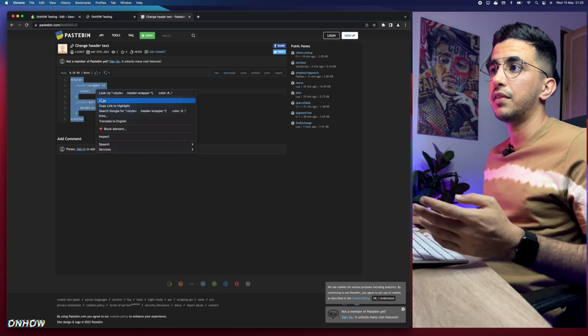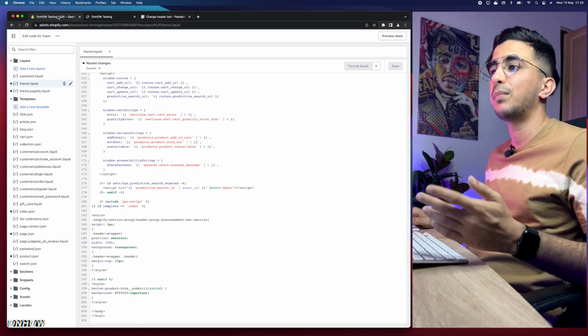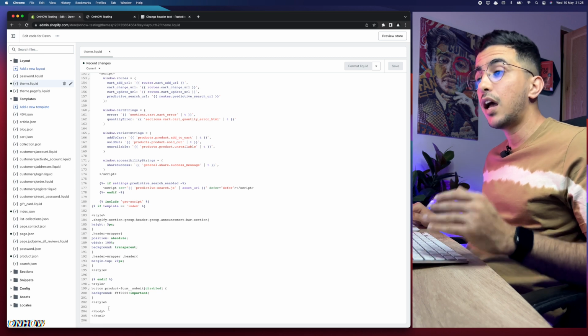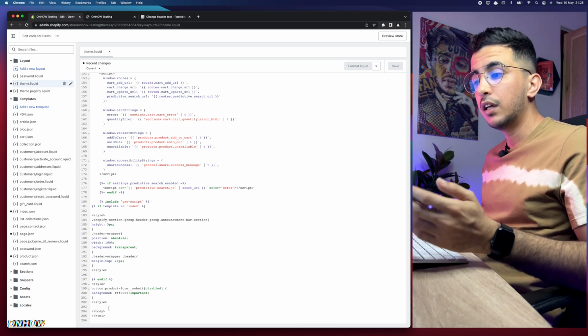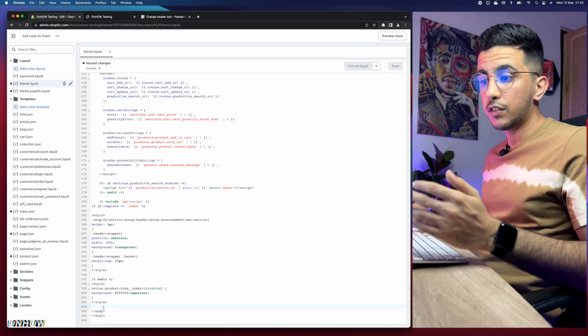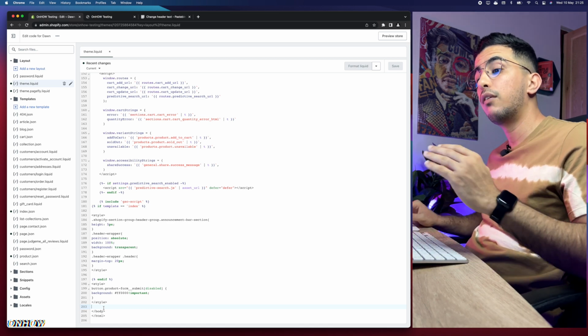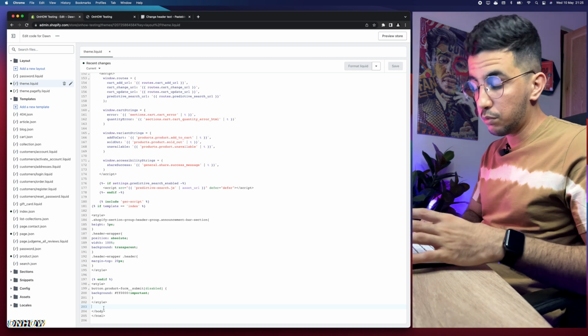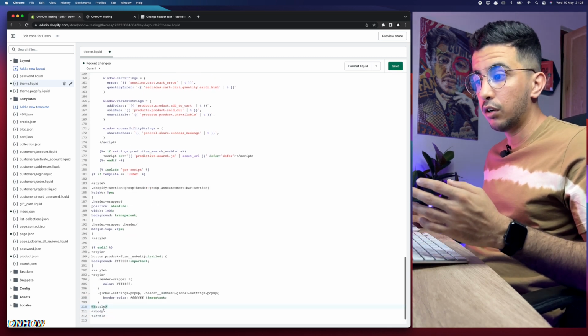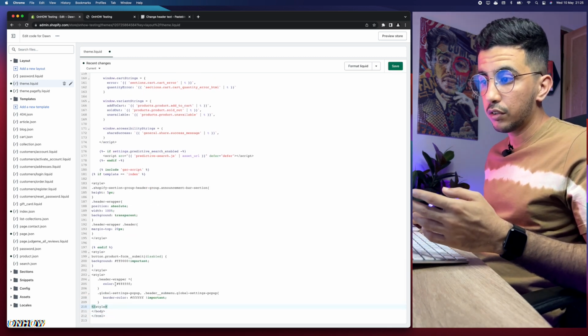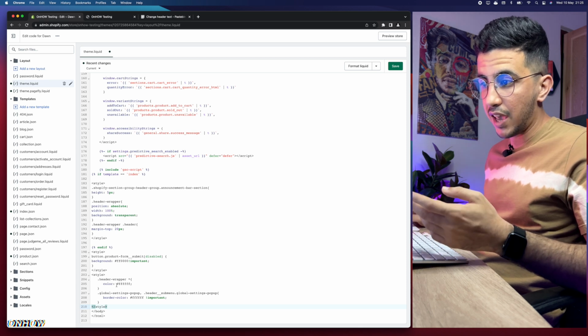So let's just do that again. I'll get back in here and paste it above /body, not below, but above, just like you see right now. Make sure you do paste it above /body. So let's paste it in here, and here we go. And as you can see, the color is actually white because this is the hex code for the color.